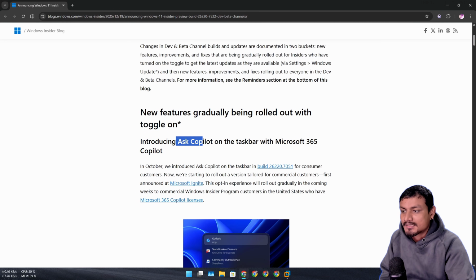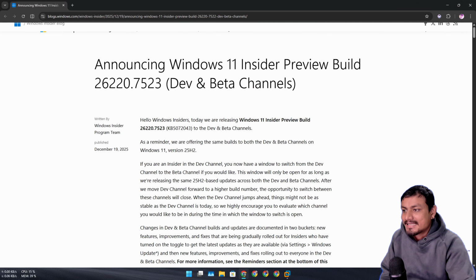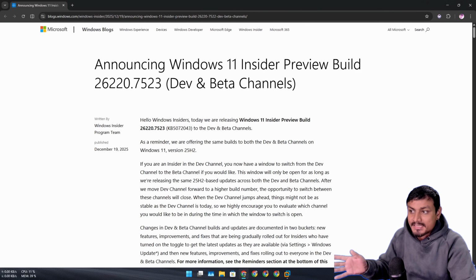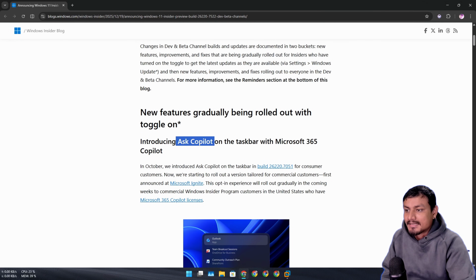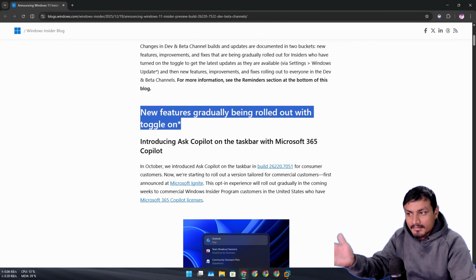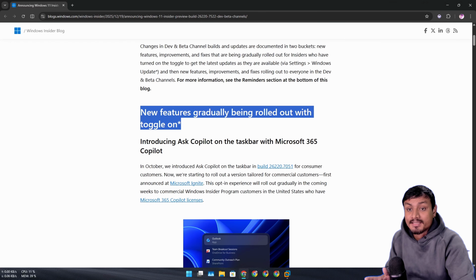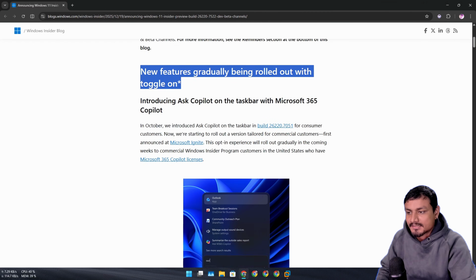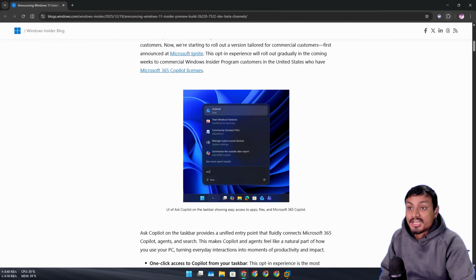Now, this feature, Ask Copilot on the taskbar, is available to Windows Insiders in the beta and dev channels, and it's also gradually rolling out. That means even if you get the latest beta and dev channel, you might not see this, but you can use something called ViVeTool to enable this feature and test it out. So let's check this out actually.